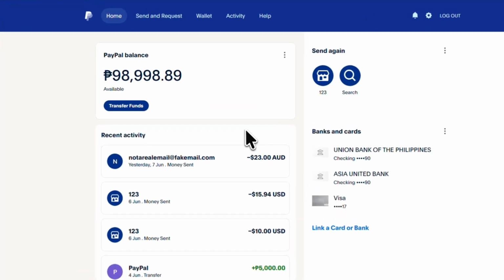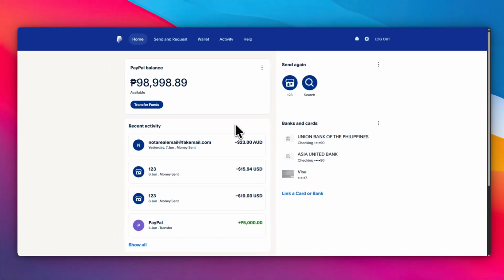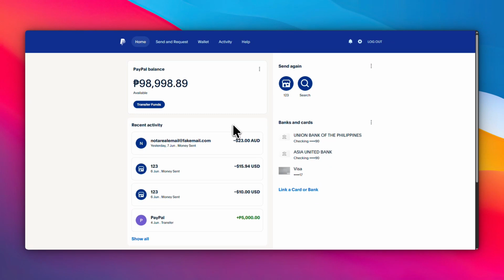In today's video, I'm going to teach you how to connect your bank to PayPal. If you want to transfer money more easily, move funds between your bank and your PayPal account, or make payments with a connected bank account, this is a simple process and only takes a few moments to complete. I'm going to walk you through it clearly so you can follow along without any confusion.